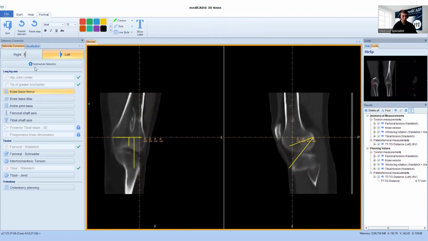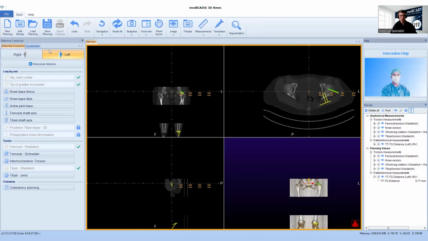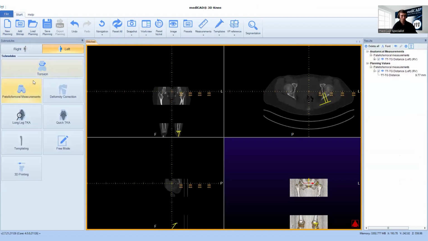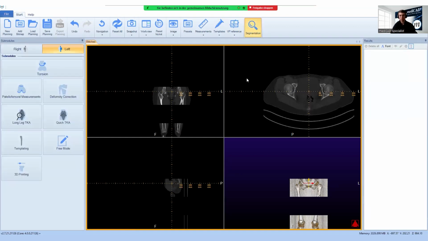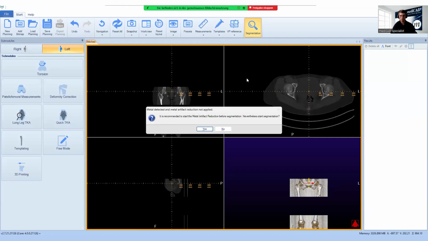But what we could also do, which is also a new feature for the 2.7, is we can, for example, if we were to delete these measurements again, just to have a clean slate, so to speak, we can also perform segmentation here. And what this does is it automatically detects all of the landmarks. And then we can basically do automatic measurements. So it might take up to a minute, perhaps, for the segmentation to be performed.